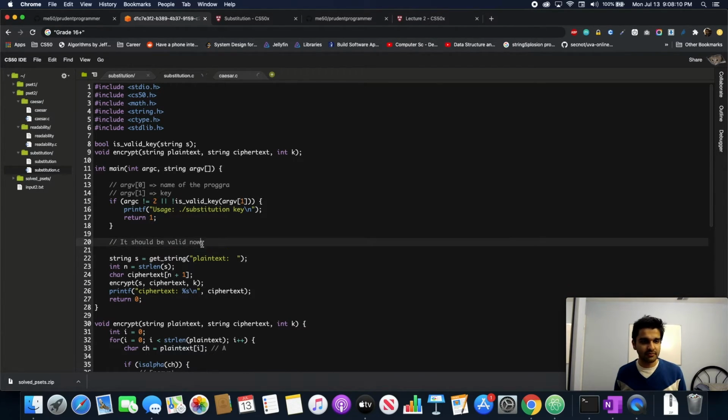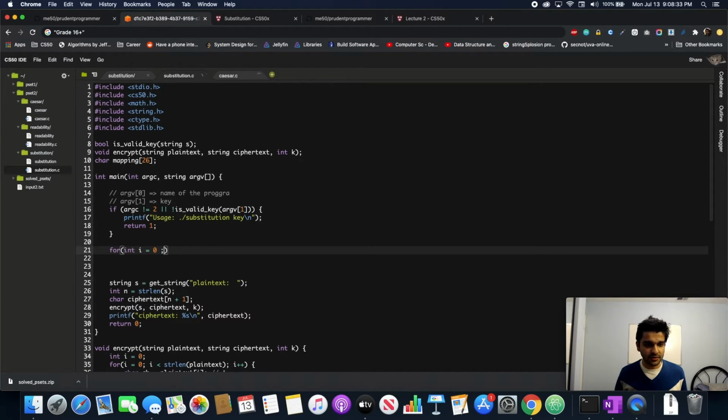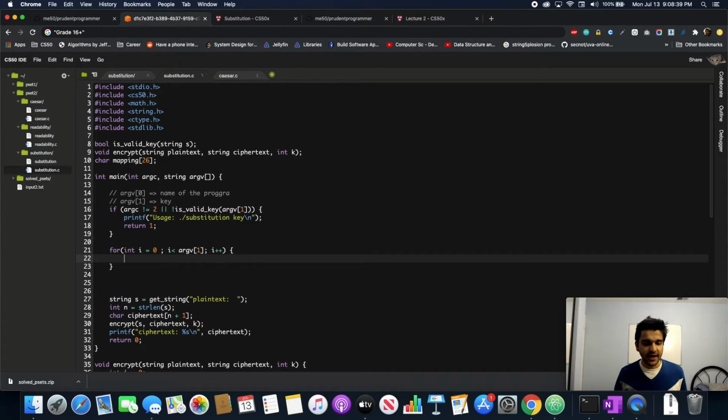When we go back here, we don't need this thing, but we do need a mapping of the encrypted letter. So A should correspond to the encrypted letter, B should correspond to the key's encrypted thing. Let me go ahead and declare a buffer here, char mapping of size 26, and I'm going to iterate through here. Go 0, i is less than the length of argv, i plus plus, and I'm going to say mapping at i is equal to tolower of argv at 1 at i. So this is going to create a mapping.